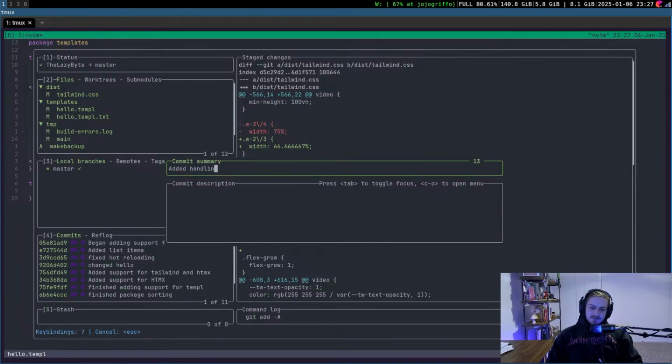Added handling for code blocks and fixed hot reload for real this time.